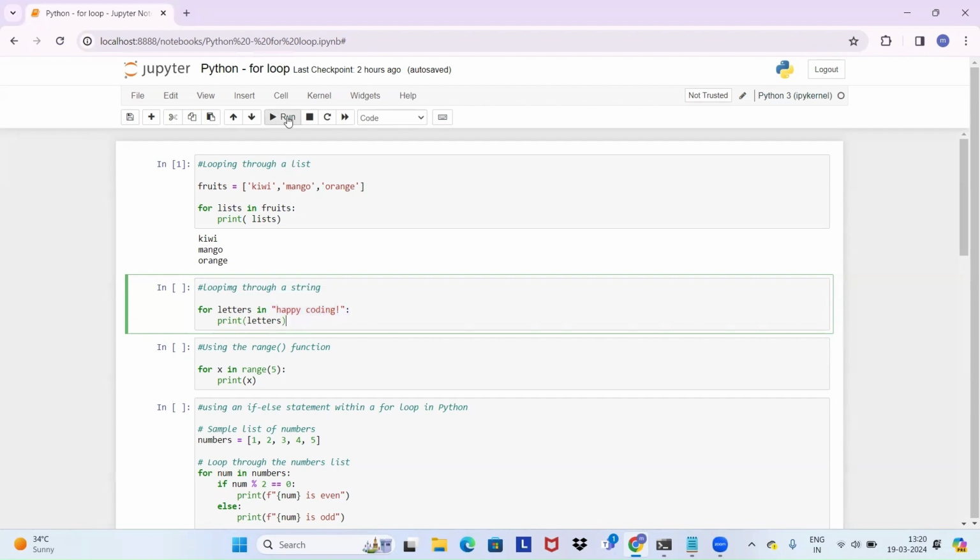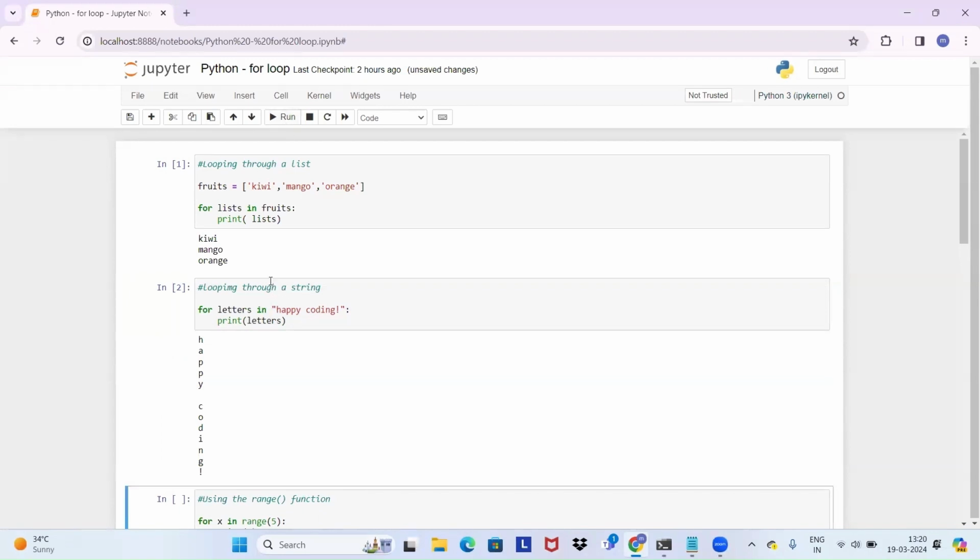So let's check with the output. When we run this code, it will output each character of the string "happy coding" on a separate line due to the print function's default behavior of adding a new line after each call.